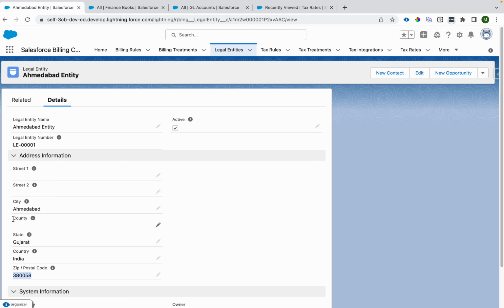We don't have anything like county in India, so we haven't provided it. Otherwise, we can provide that as well. So this defines which legal entity we're going to use and what is the location or address of the legal entity where the company is. So that is the very first thing.